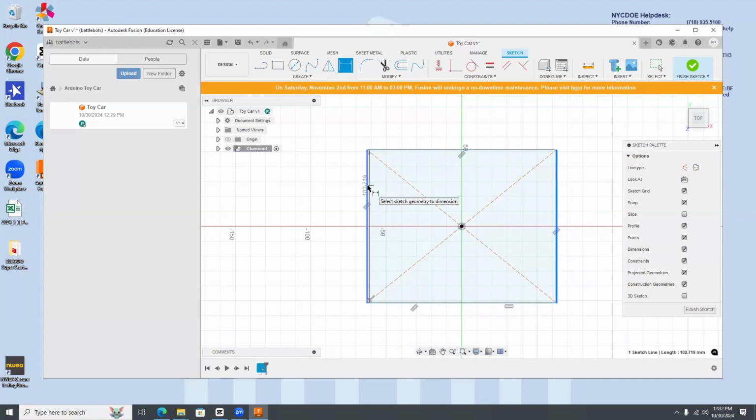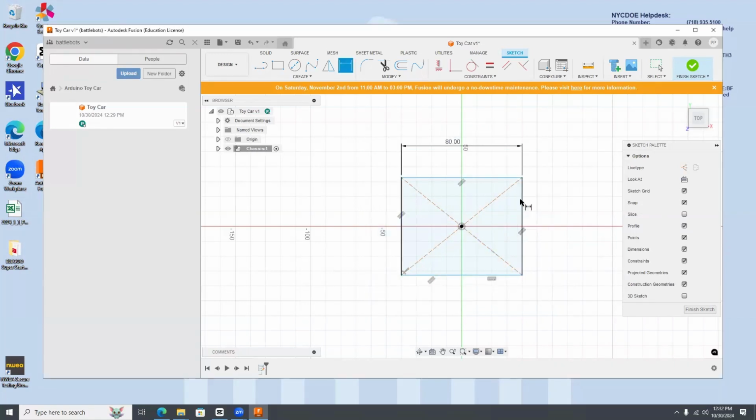So these two lines I need to define, right? This will be the width of the chassis. And I'm going to say that this is in millimeters. I'm going to say the width is about 80 millimeters. And I'm going to press enter. And you see how these two lines turn black?